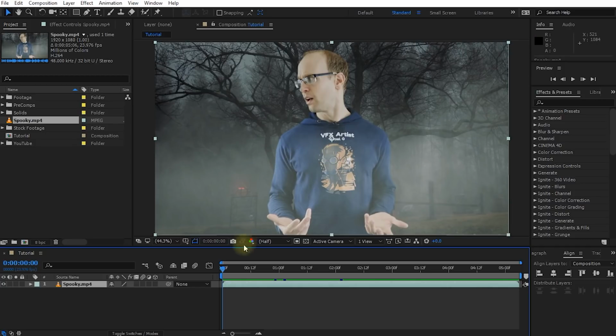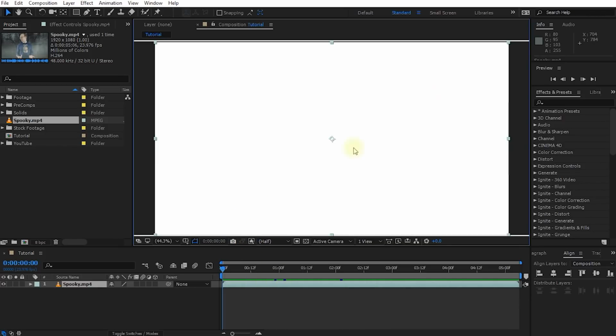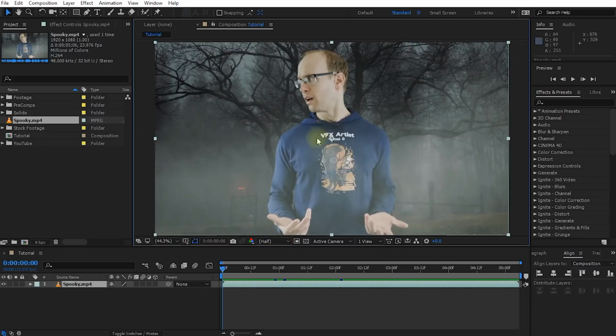At the bottom of your preview window, there's these little three colored dots. You can click on this little drop down here and say, show me only the red channel. And this is essentially the red information, but displayed in grayscale, or the green channel, the blue channel, or the transparency, and it's fully opaque, so there's nothing in that one. Or you can show the RGB of the video.